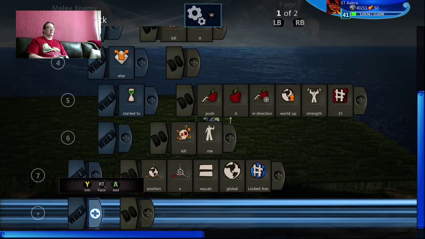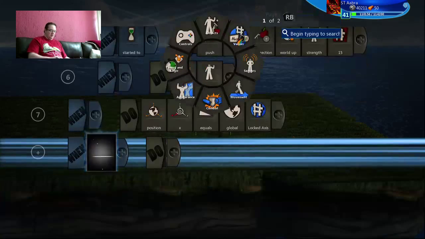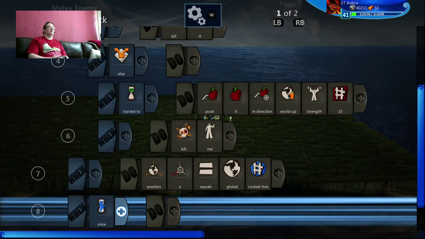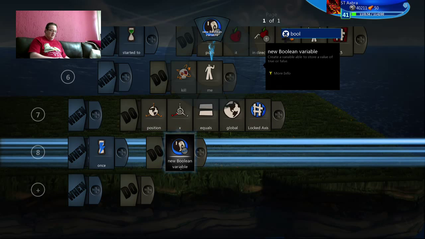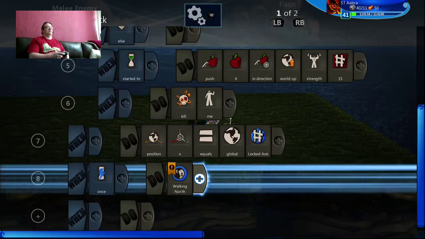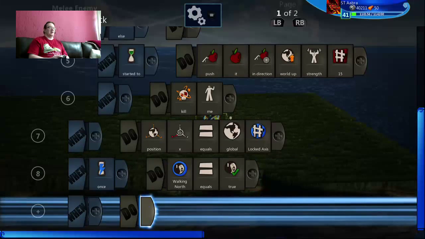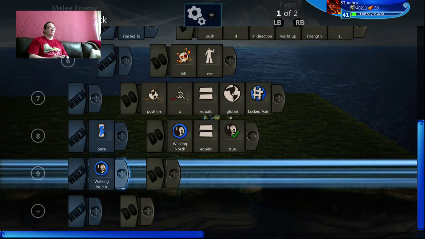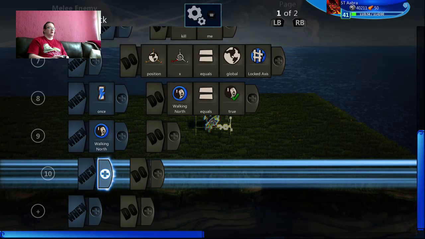And all we're gonna do is, what's the best thing to do here? We'll create a Boolean value here. And remember, a Boolean value can only be set to true or false. So I'm going to create a Boolean, and we're going to say walking north, right? And we're going to set this equal to true. Okay. And now I'm going to put a when walking north. And we're going to put a little indentation here. So this only happens when we're walking north.